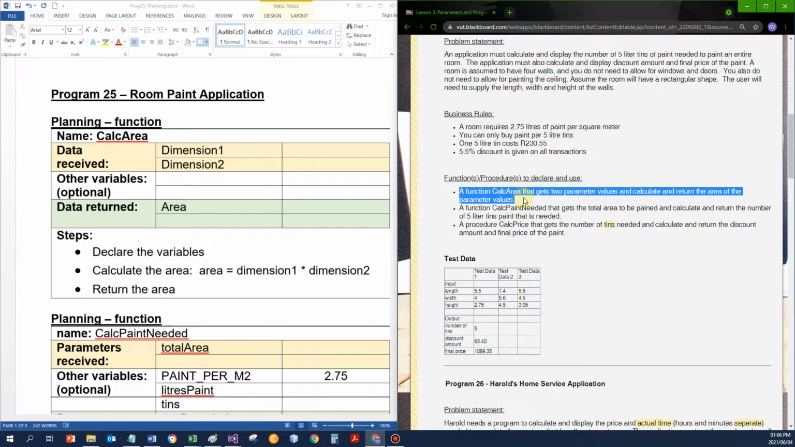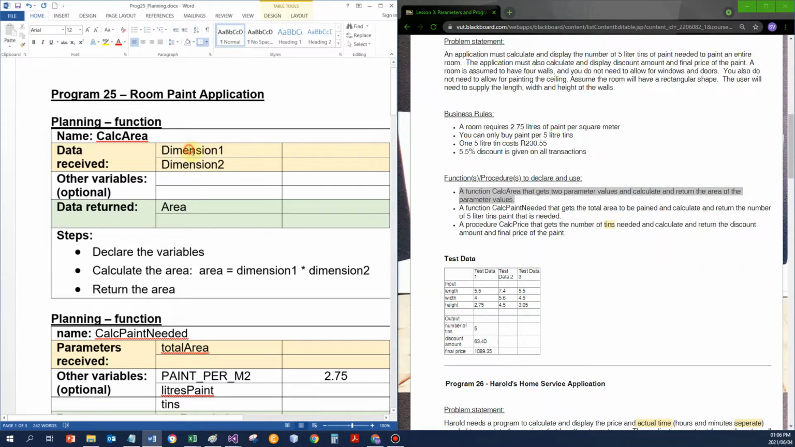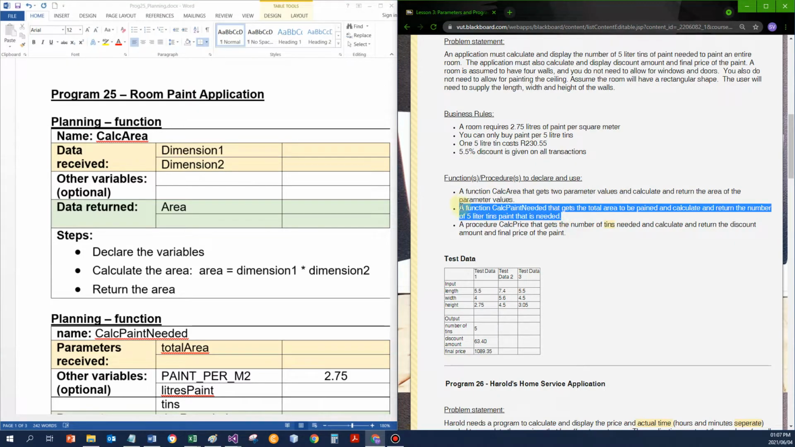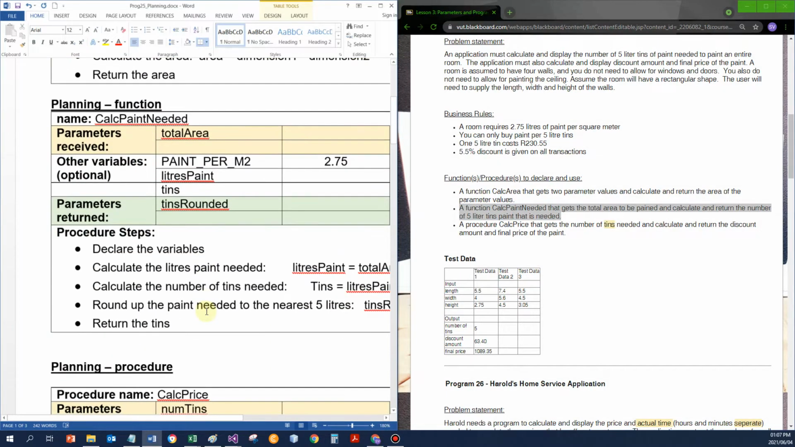The function calculate area: get two parameter values, calculate and return the area of those. Whatever you name those two items of data that you're going to receive, they will become parameters, it's up to you. This function only uses them, so it's for the function's internal use only. Then I need a second function, calculate paint needed. I need the area to be painted, and I need to calculate and return the number of liters of paint that's necessary.